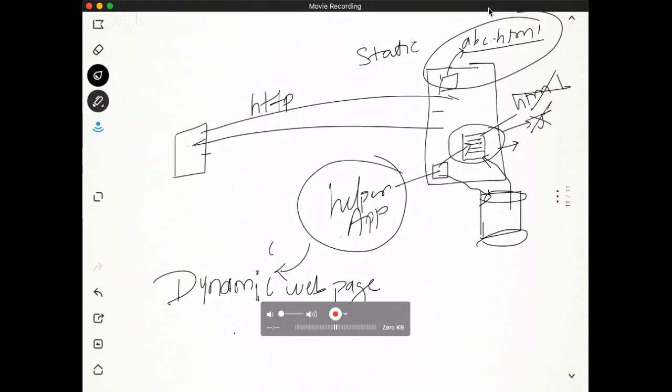But the question arises: we can create a static page with the help of HTML. How can we create a dynamic page? Because if you request a static page, the response will be HTML, right? So when a response is sent from the server machine to the client machine, the response will be in the format of HTML.